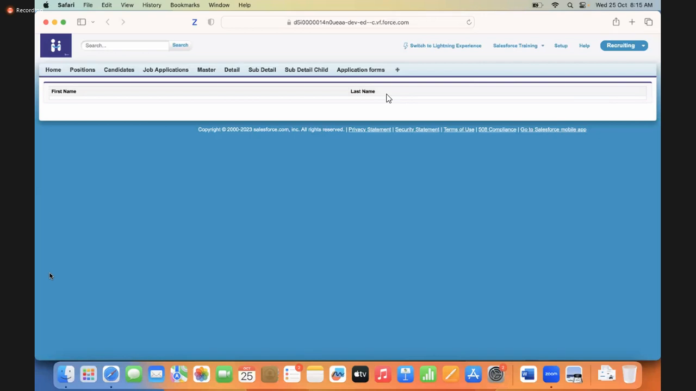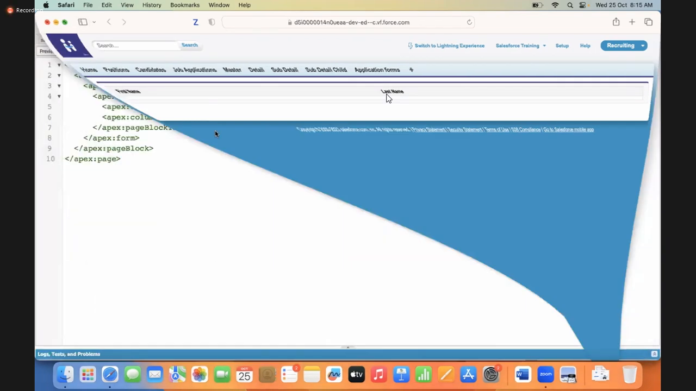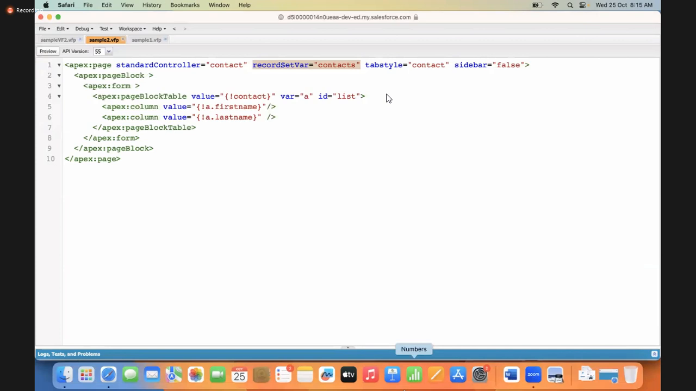Okay, fine. Here this blue color is coming for the page block, that is because I have chosen the tab style as contact. For example, if I change the tab style to lead and if I click on save, now what happens?